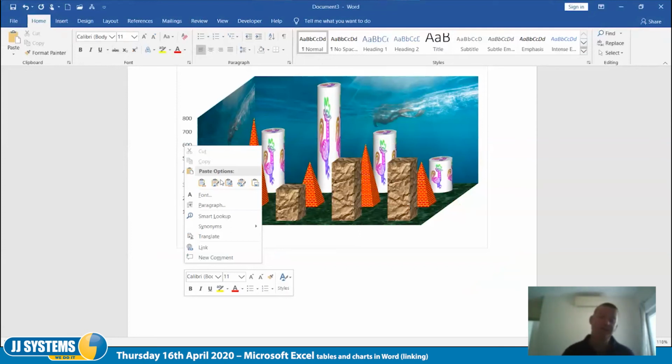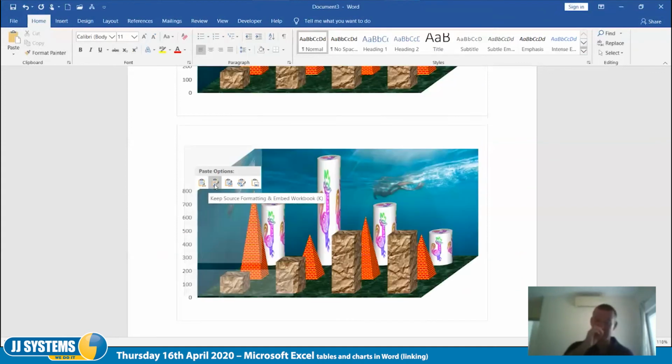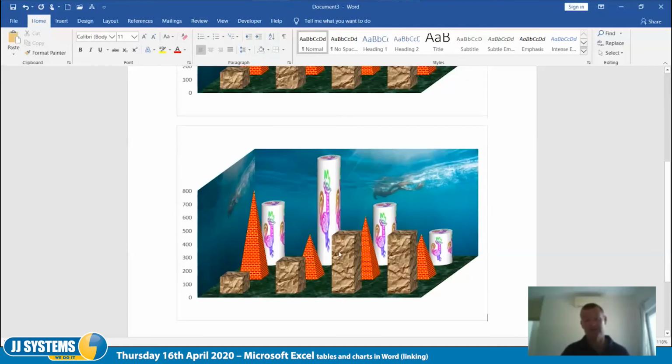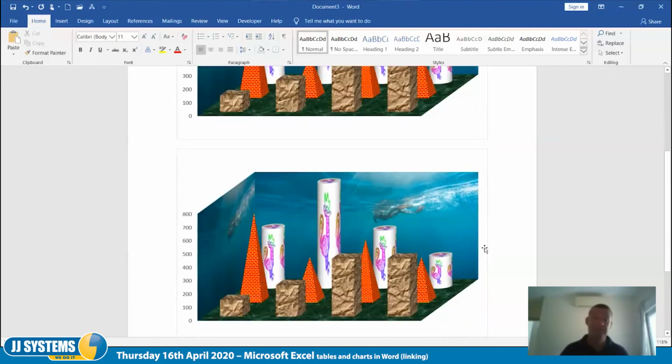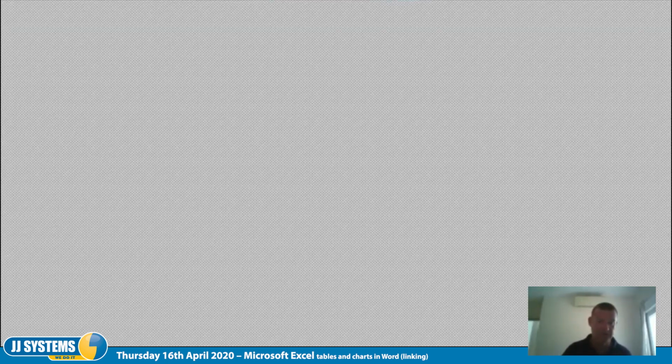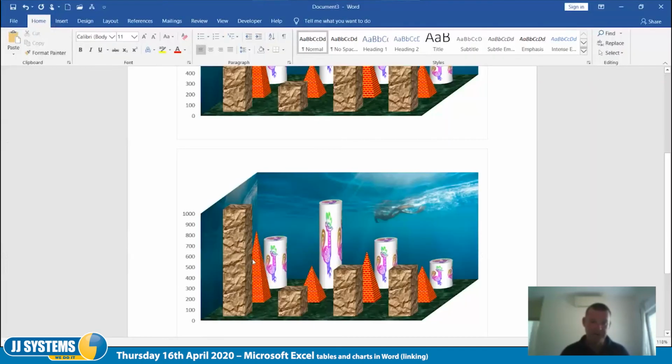So ignore the second option for now because we can't see it, but it just pastes it in a different way. It's the third one we're interested in, paste link. If I click on that, it's gone in just like I've pasted it in a normal way. But if I hop back to my Excel document and change those Area 1 figures for January to 999, then on Word you can see that's massively increased.